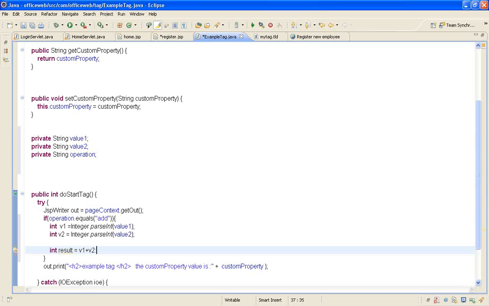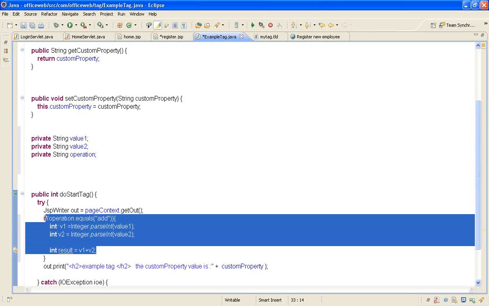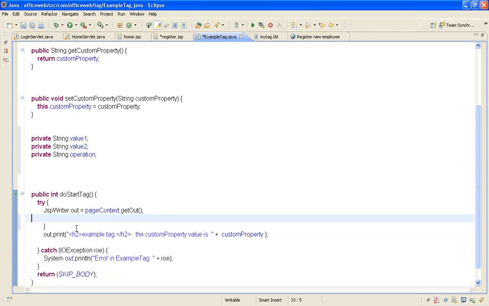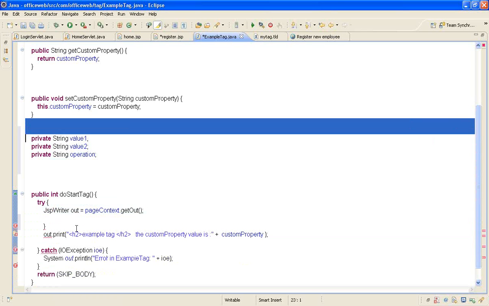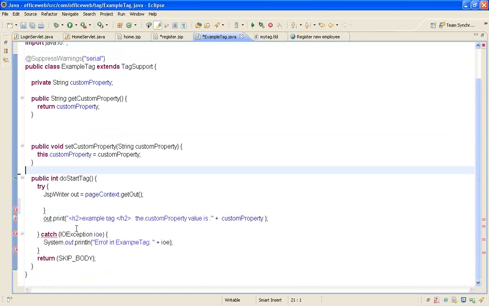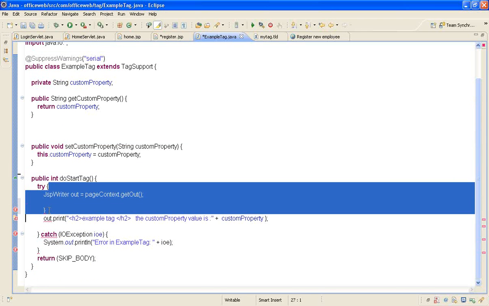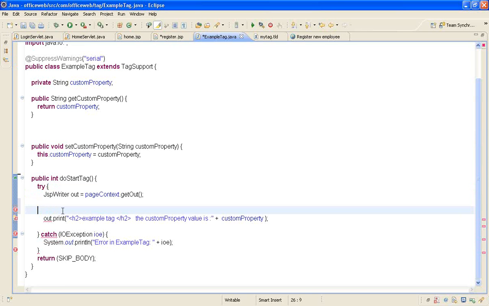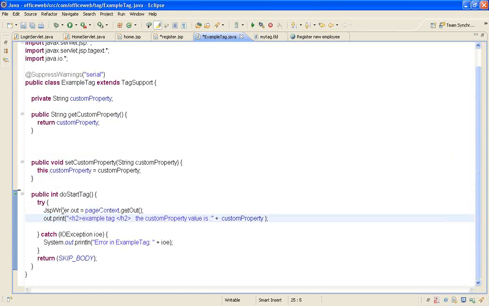Sorry, the output, out.print, and say that the add operation value is that. You can do that. There is an assignment for you to do on your own, because whatever I did works as a small reference, and if you can do this particular thing, you will have some comfort in building tag libraries.